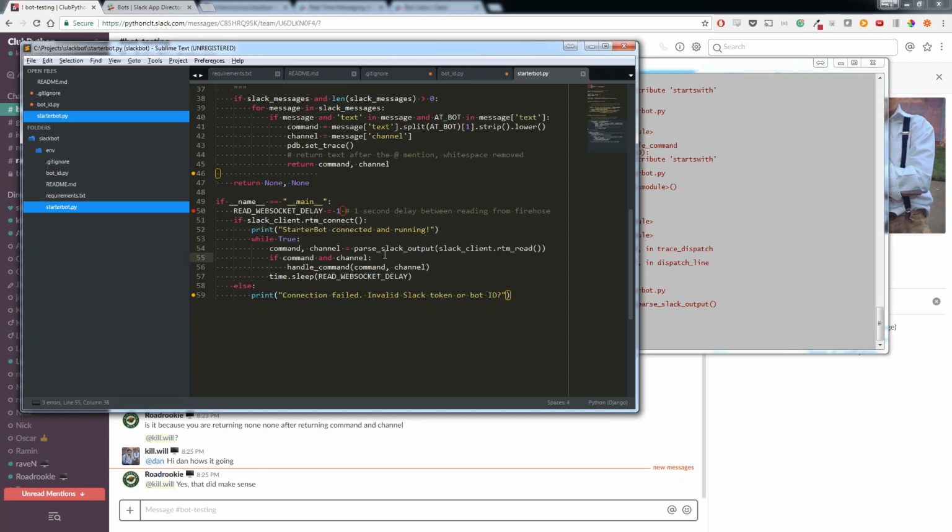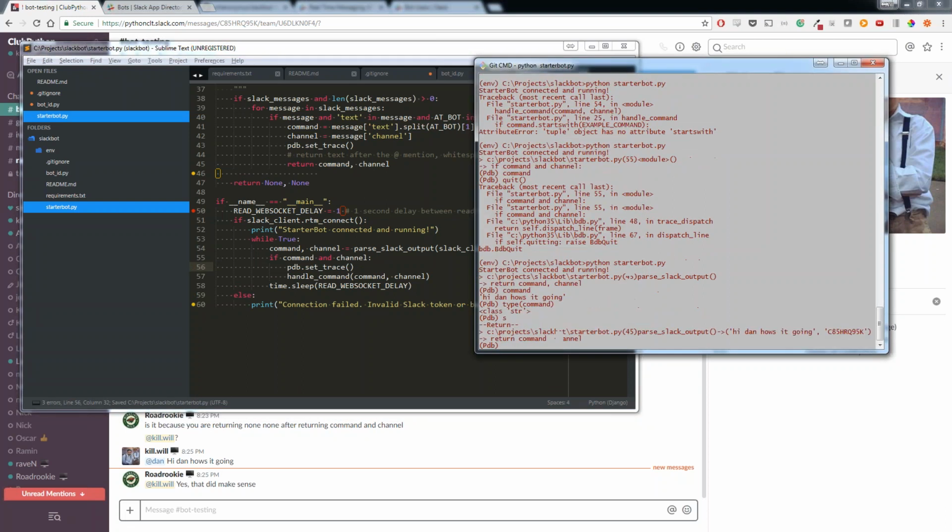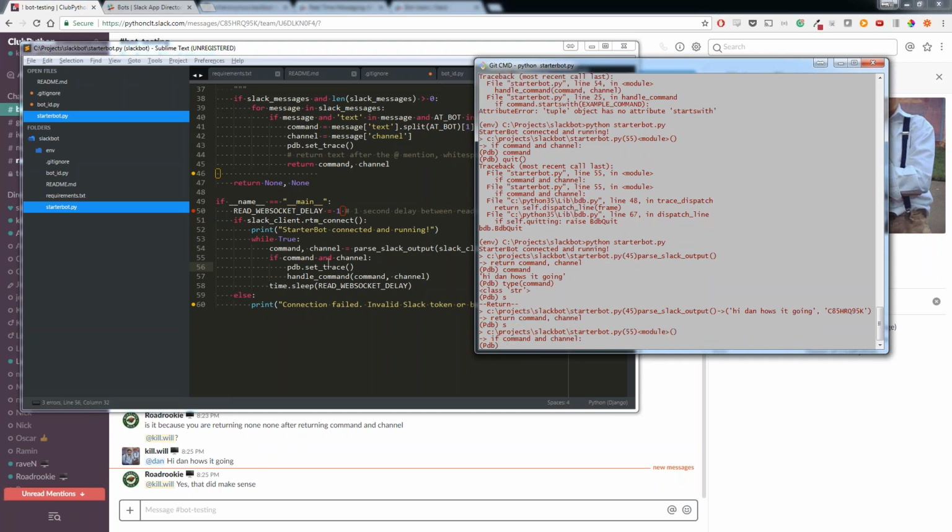So maybe at this point, let's try it again with the pdb.set_trace. Or we could step through it with that S I was showing you guys. Let's try that. Sometimes this doesn't work exactly how I'd like it to, so a lot of times I'll just set another set_trace and then run it again. So return command and channel. So we're going to return that. If command and channel. So we're right here now.